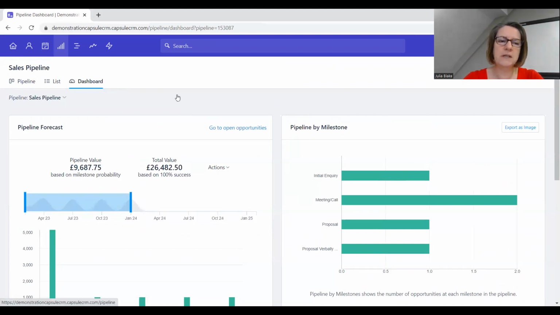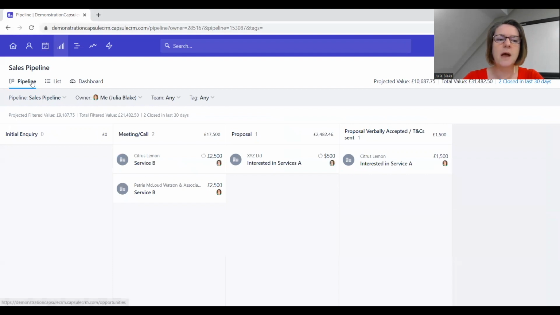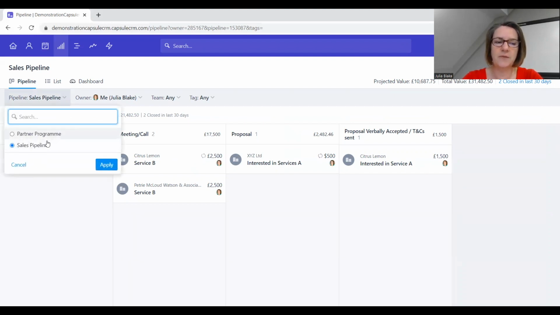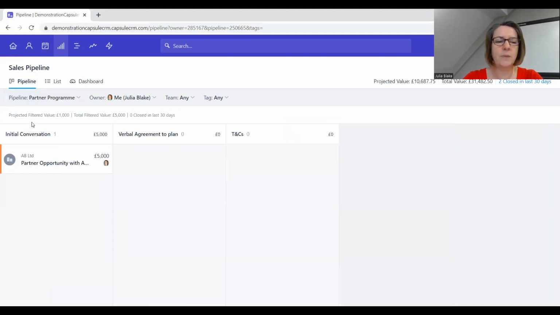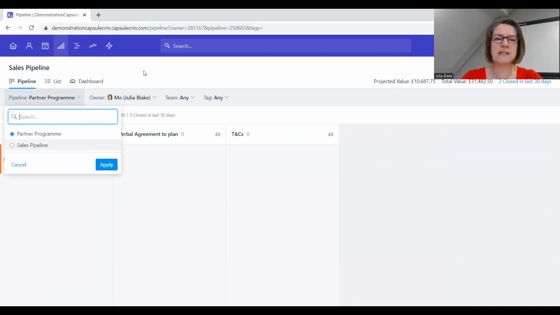If you have various different services that you offer, then you might want to have a number of different pipelines. And within those pipelines, you can have different milestones. So on this system, we've got a different pipeline for the partner program. And here we have different milestones. And if you want that type of functionality, then you can get that in the Capsule Teams plan, which is currently £24 per month. It has a number of other features and benefits as well.